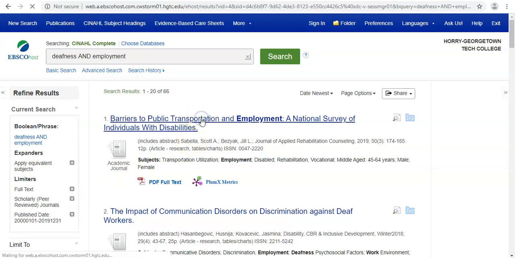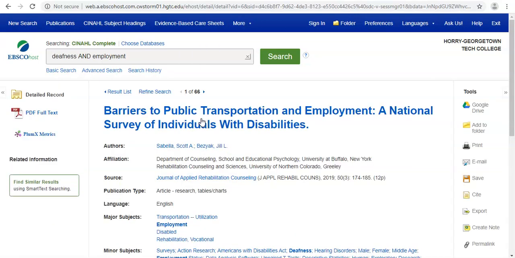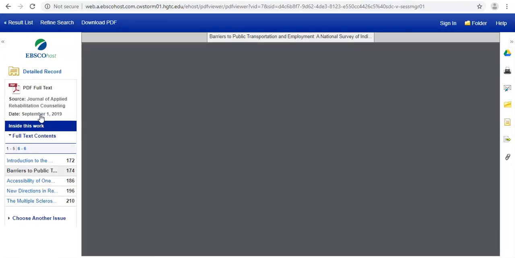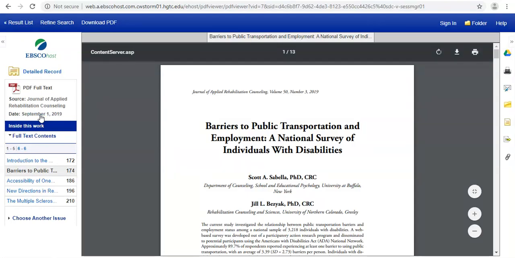When you find one that looks good to you, simply click on it and it takes you to a page that looks like this. Oftentimes with our databases, what you'll want to do is look for the PDF full text link. That will take you in so you can read the actual article itself as it originally appeared in print.